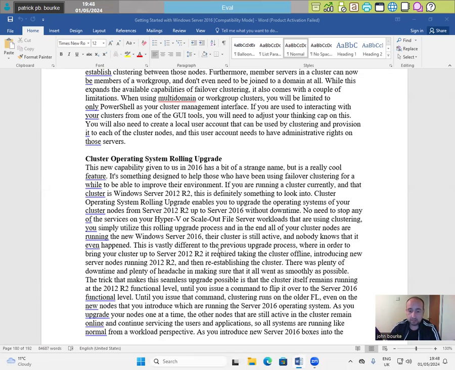This is vastly different to the previous upgrade process, where in order to bring your cluster up to Server 2012 or 2012 R2, it required taking the cluster offline, introducing new server nodes running 2012 or 2012 R2, and then re-establishing the cluster. There was plenty of downtime and plenty of headache in making sure that it all went as smoothly as possible.